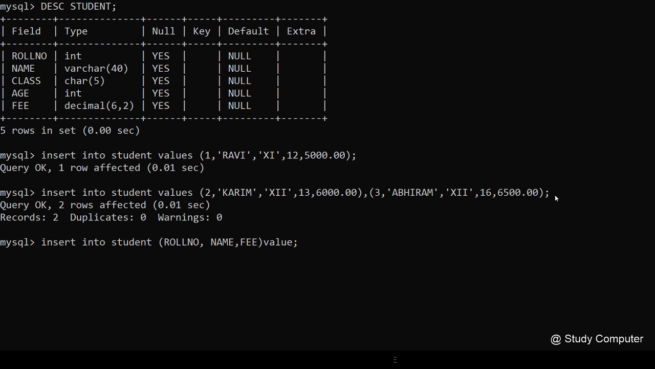So I enter the values. In the first bracket, first we enter the roll number. Already 3 is there, so I enter 4. The name they are asking, I enter Sri, and then the fee, I enter something like 8000.50. So here you can see that I entered the specific columns.